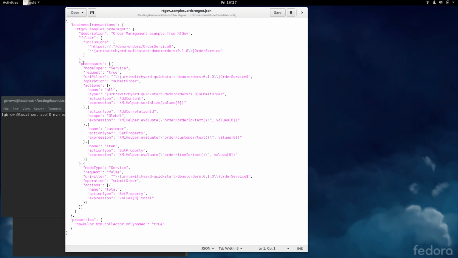The part that's been added is a list of processors. In this case, we've got two processors here, and these define how the information associated with this business transaction should be processed. The first element is a node type. In both of these processors, we're just dealing with service nodes, but you could also have node types of consumer, producer, and component.